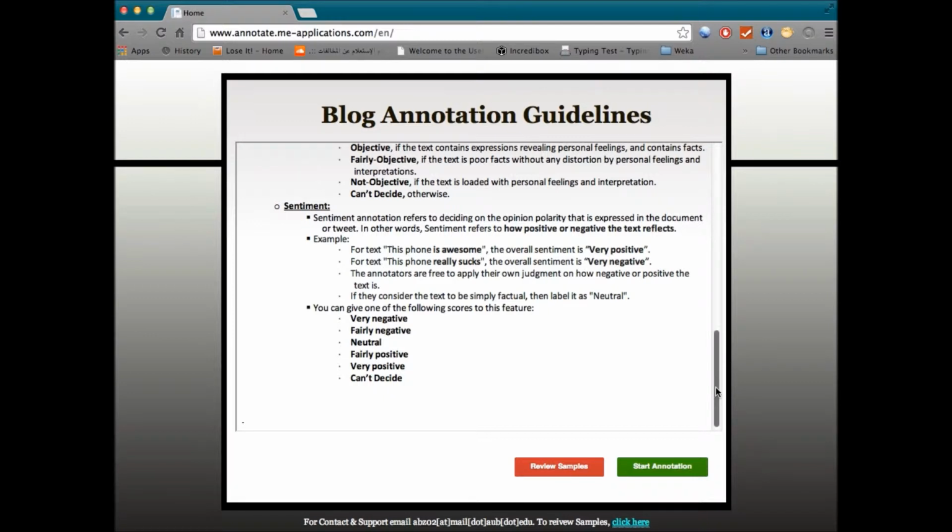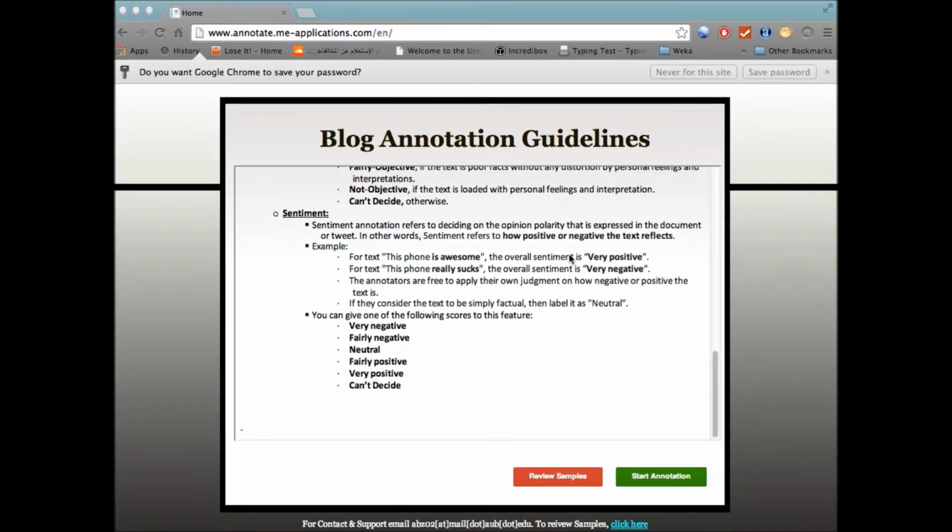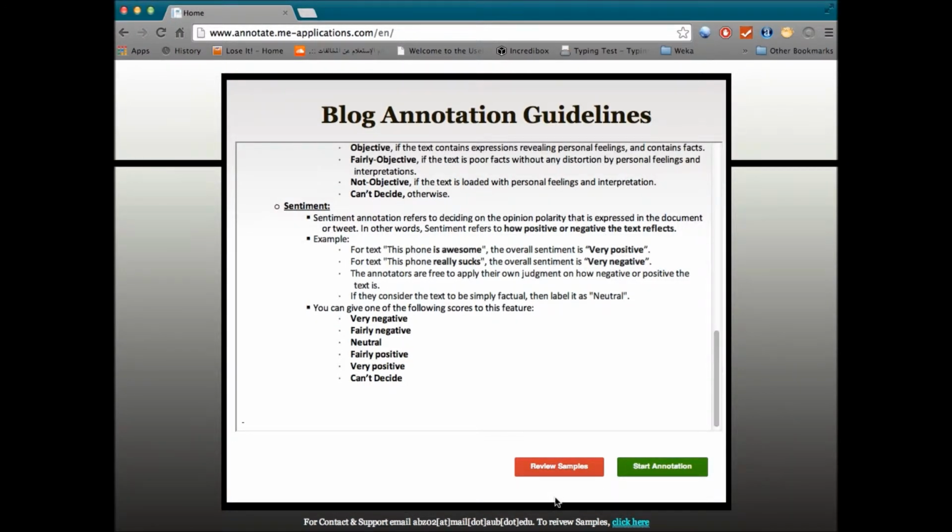So before we go on, I just want to say that you should try to be as fair as possible about all features and try not to let your personal judgments or affiliations affect what score you give. Just give them a very objective one. Now, we have samples for you to view.